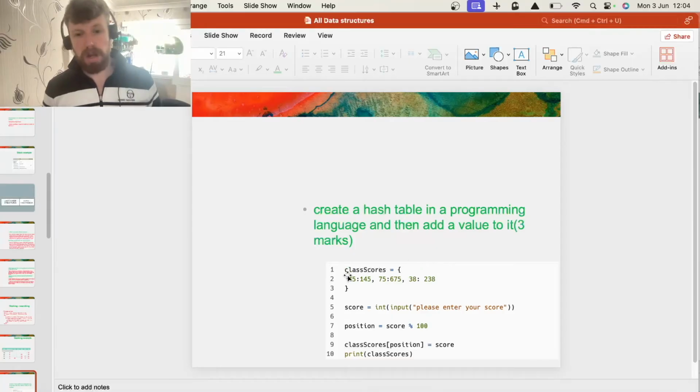I just made up some class scores where you've got an index and then you've got some values. Let's say that you wanted to actually add some items to it. So you get a score, use the position, and we mod it. Pretend there's a data structure with 100 items that we can store in there. We mod it there.